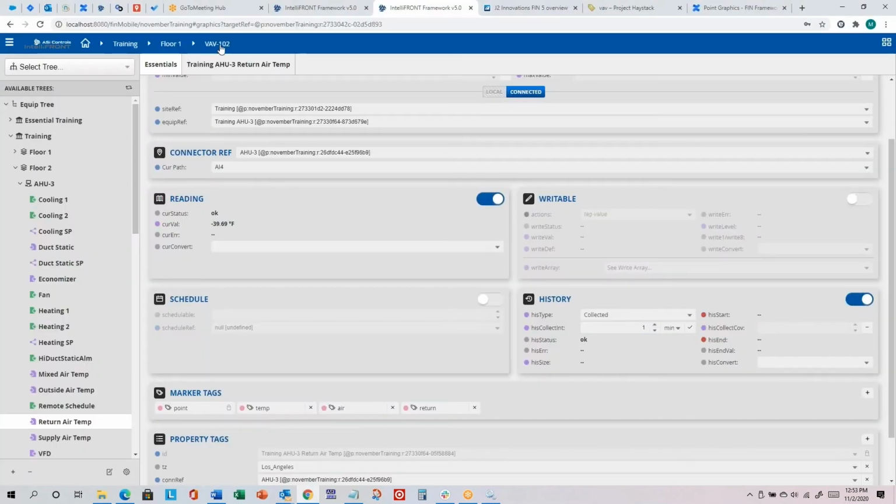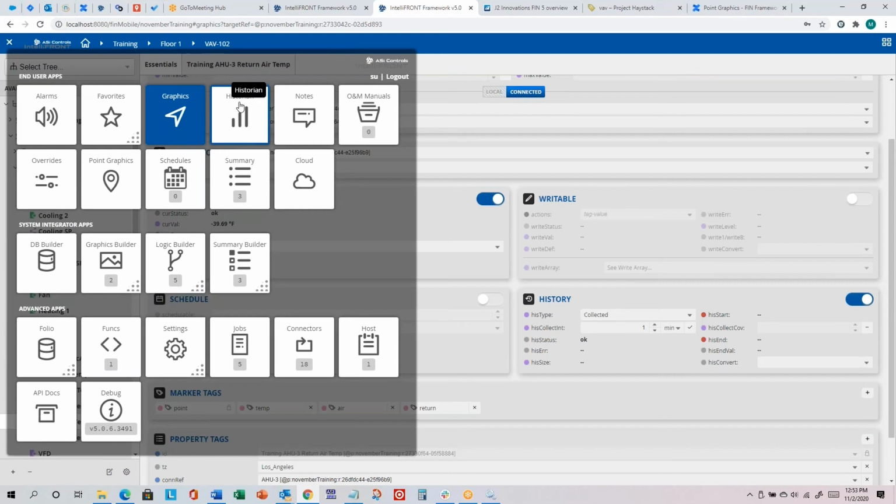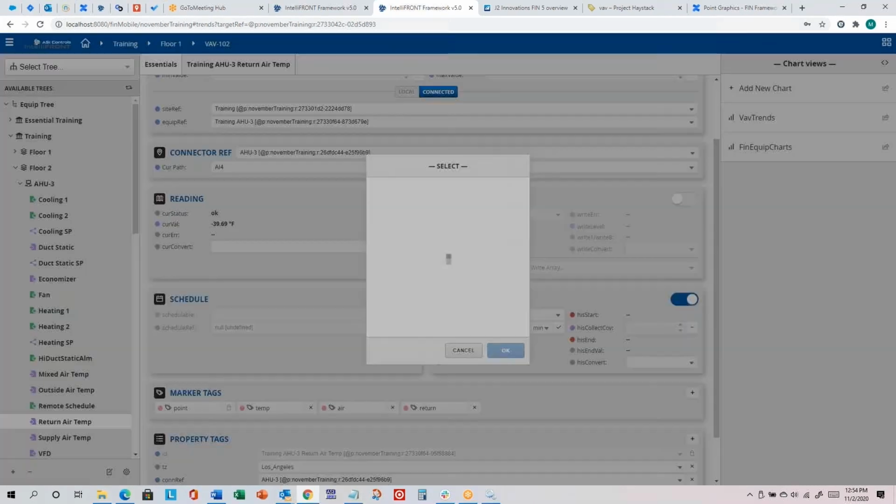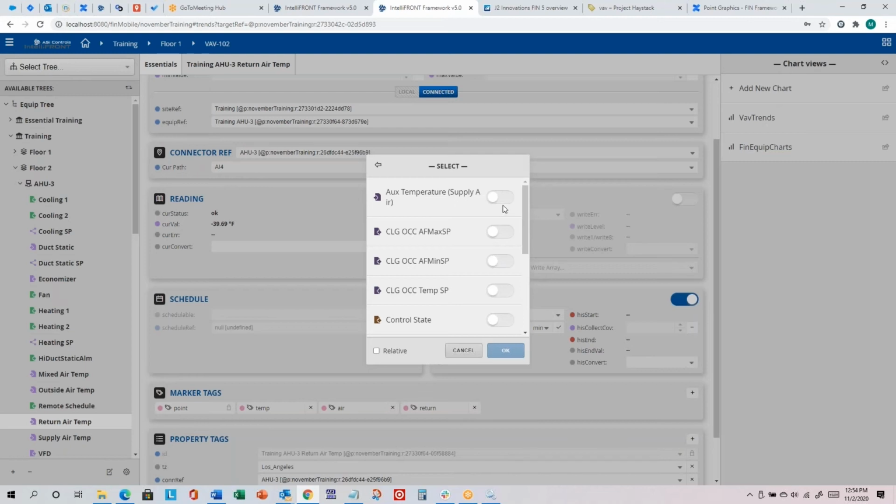So once I've navigated to a VAV equip, go to menu and Historian. Now there's already this trend that was built in from the template called VAV trends. So we're going to want to give ours a slightly different name. So we're going to do add new chart on the right. And then it says, which points do you want to add to the chart? And there's this relative checkbox. The relative checkbox, you want to put a check in there if you want to be able to save this chart and use it for multiple types of equip, not just VAV 102, but all VAVs.